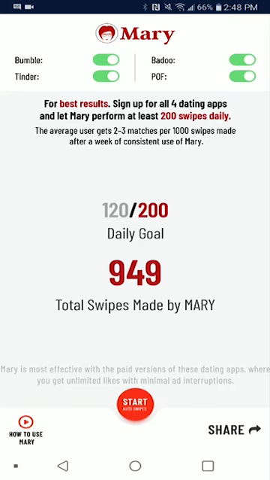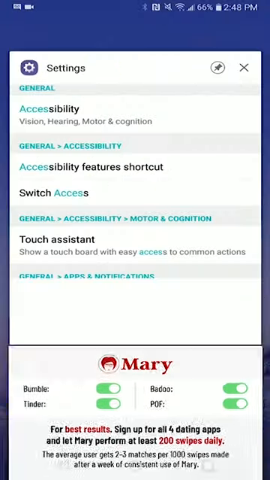Hello everyone, here's a quick walkthrough on how you can make the best use out of Mary. First of all, before using Mary, you have to allow Mary to do the swipes for you.